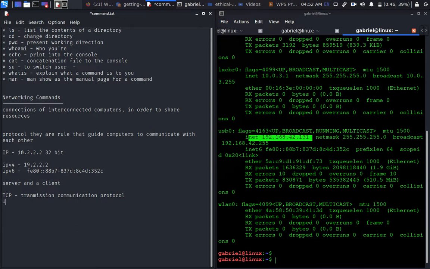Then we have UDP, which stands for User Datagram Protocol. It is not reliable, so there is no way for you to validate whether the information you are sending is actually reaching the other end. You are just talking, like just talking.